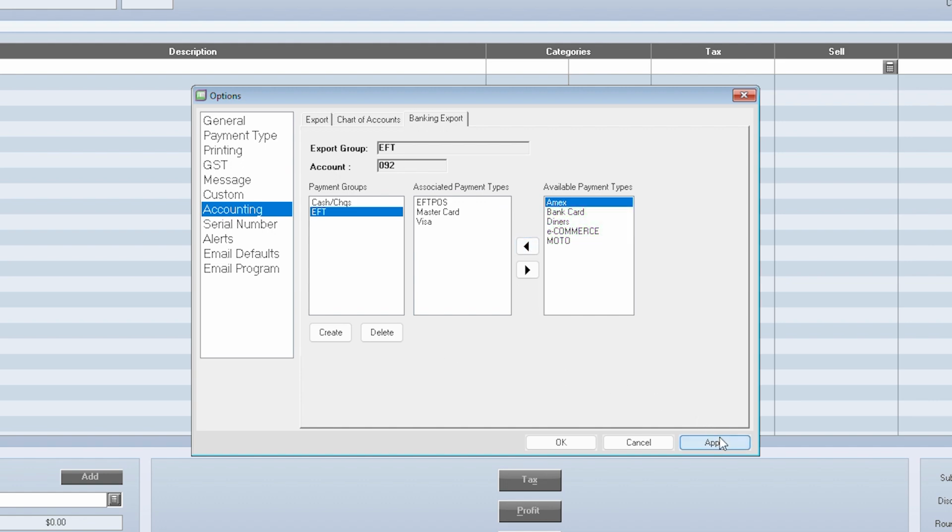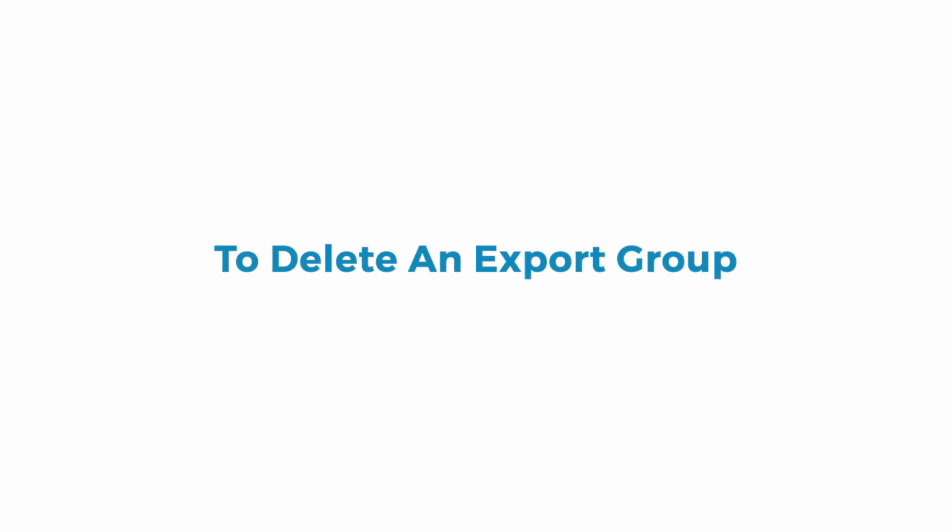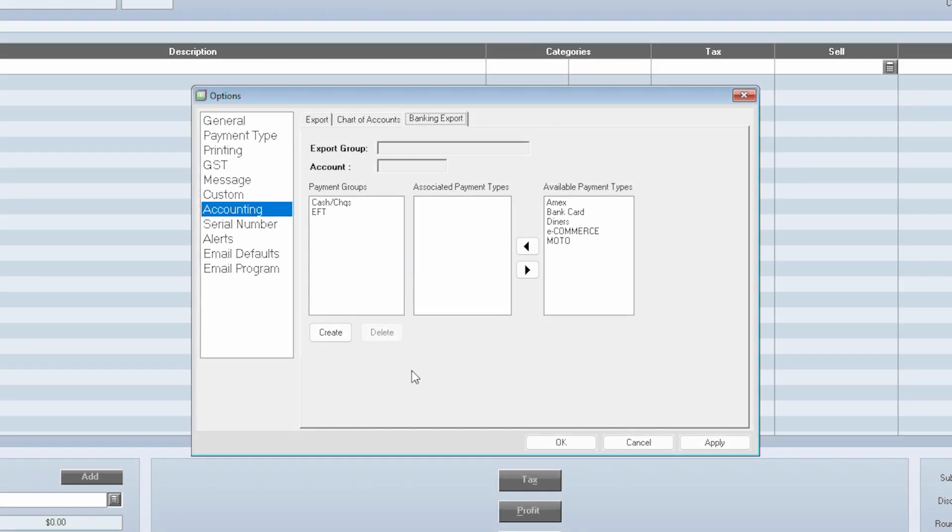Select Apply. To delete an export group, from the Payment Groups field, select an export group. Then select Delete.